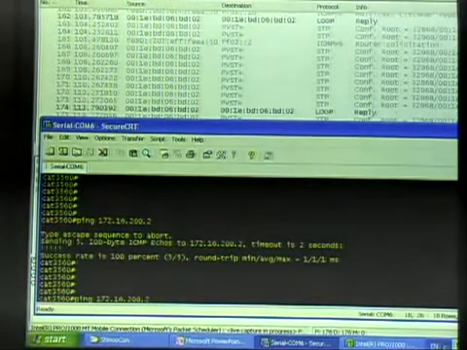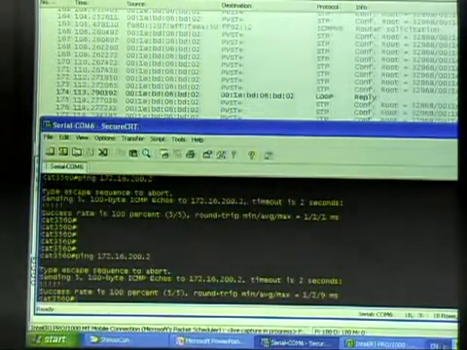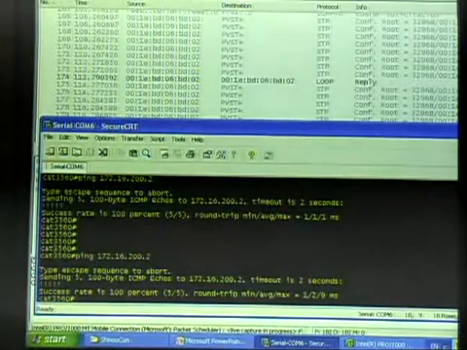Okay. So yeah, I can ping the phone now. I mean, not the phone, I can ping the PC. So I've broken into the voice VLAN.